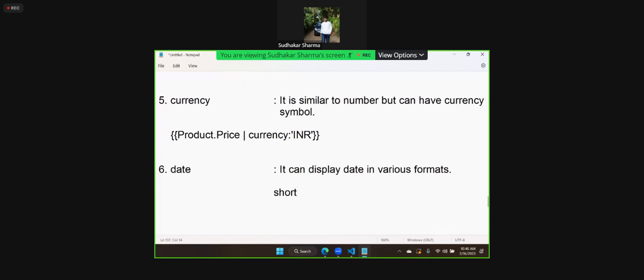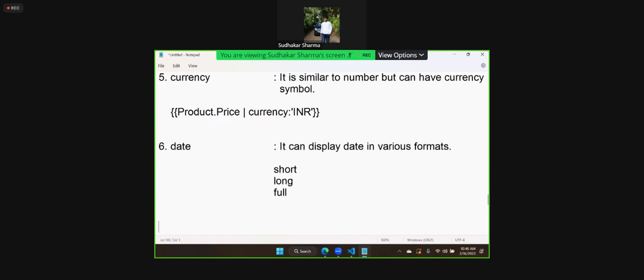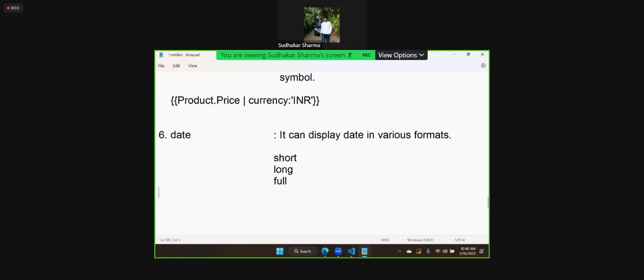You can write short date. You can say short, you can say long like this, you can say full date. These are the ready-made options we have. That means we can use these predefined format words now.